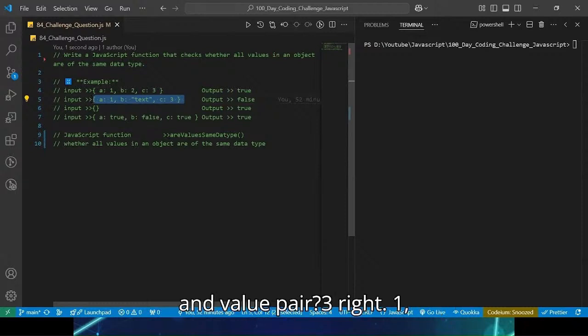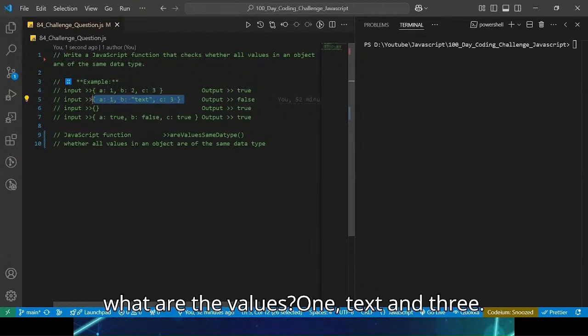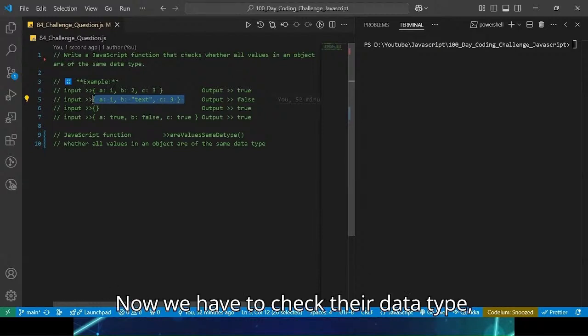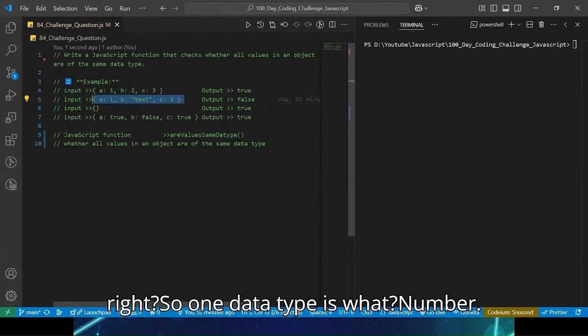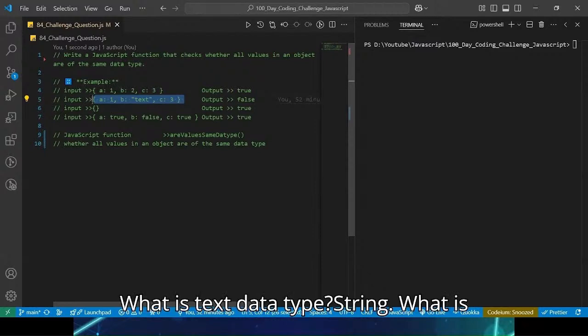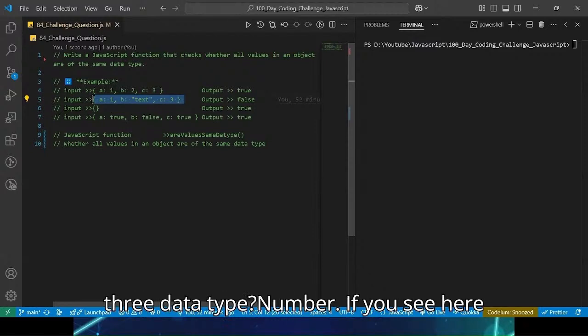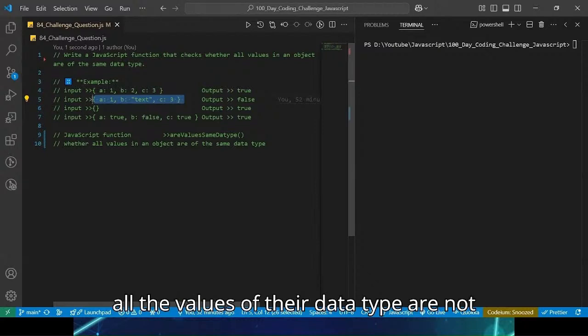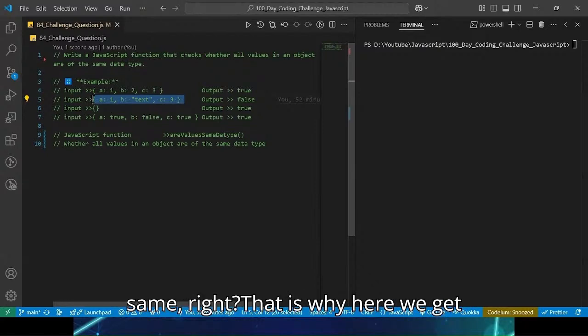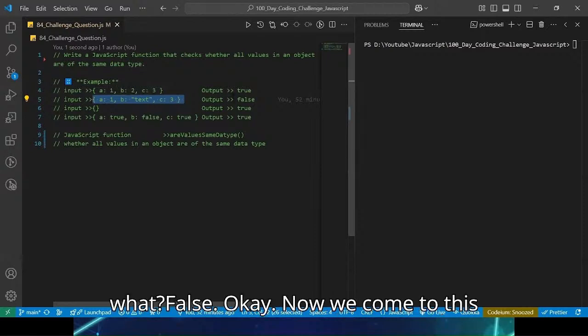Now let us go for the second input object. Here, how many key and value pairs? 3, right? A colon 1, B colon text and C colon 3. Now here, what are the values? 1, text and 3. Now we have to check their data type, right? So 1 data type is what? Number. What is text data type? String. What is 3 data type? Number. If you see here, all the values' data types are not same, right? That is why here we get what? False, okay?